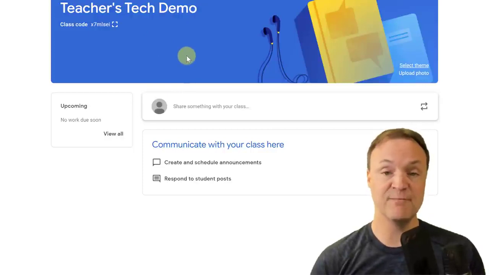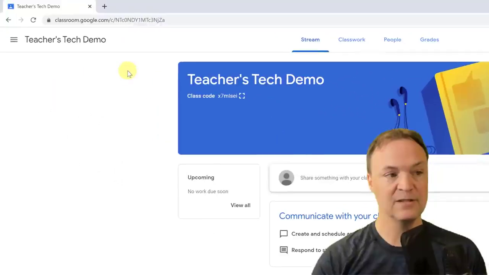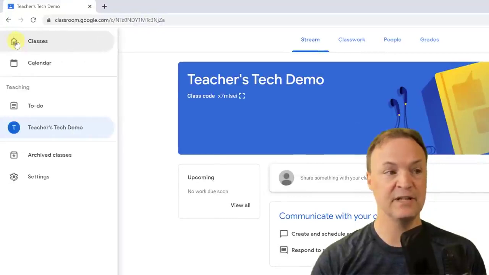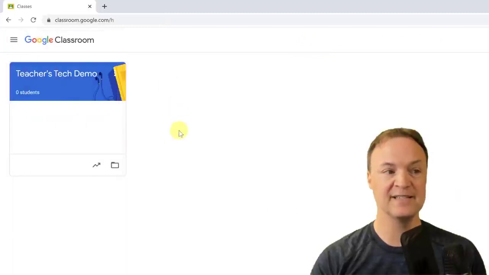Now, when we're managing Google Classroom, take a look up top right here. You can see where these 3 lines are. We can go back to our classes. I'll explain some of these things a little bit later. But if I go to classes, this is the class that we just created, and this is where they're all going to get created. As you create more classes, there's going to be more to fill in here.